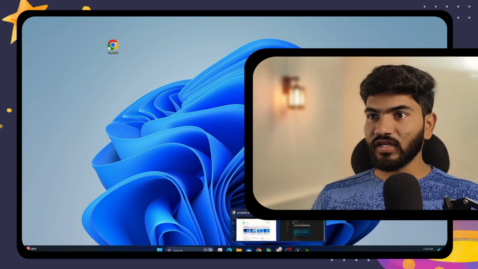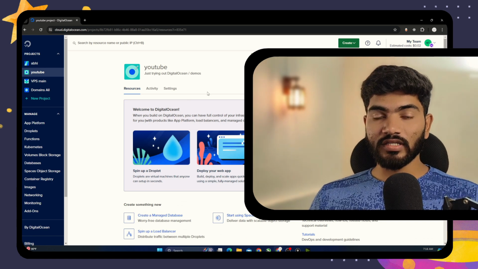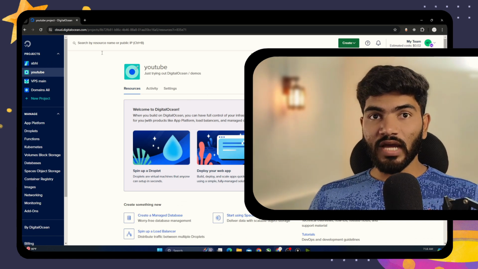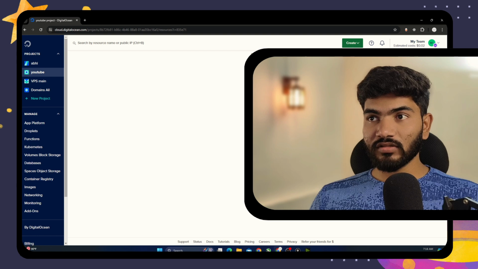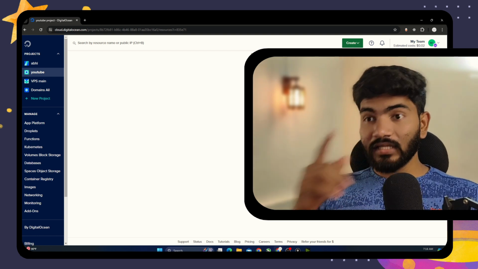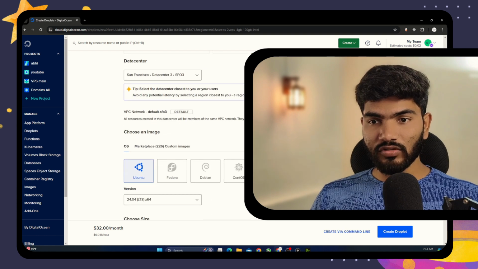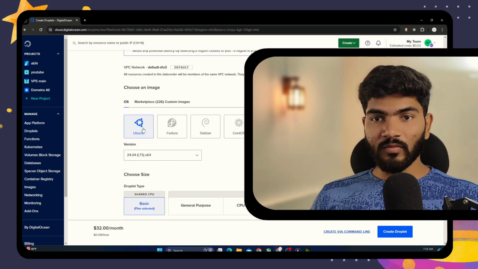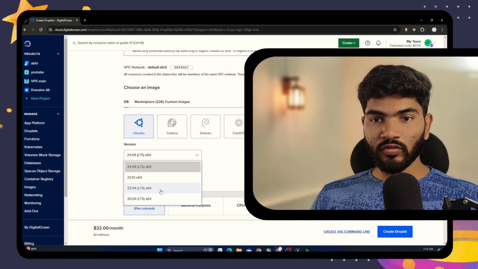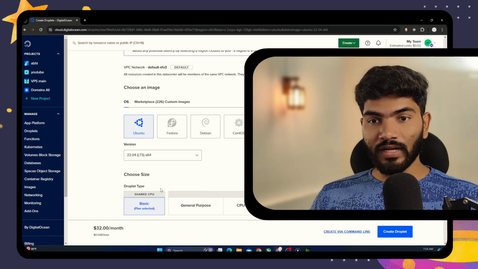So first things first, we need a server before installing aaPanel. For me, I'm going to use DigitalOcean to create the server. So let's create the droplet. Here, droplet refers to the server. The location I'm going to choose is the default. Here I'm going to choose Ubuntu, and the version I'm going to use is 22.04 LTS.